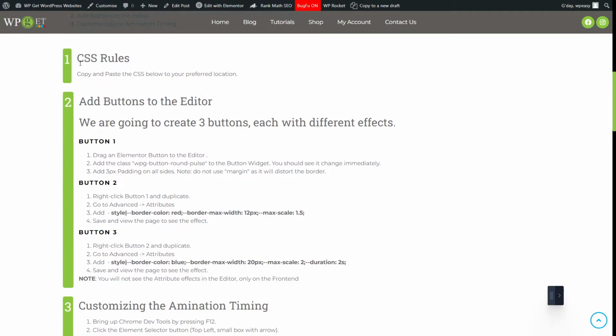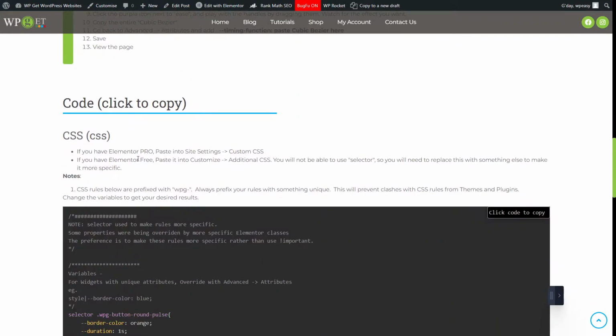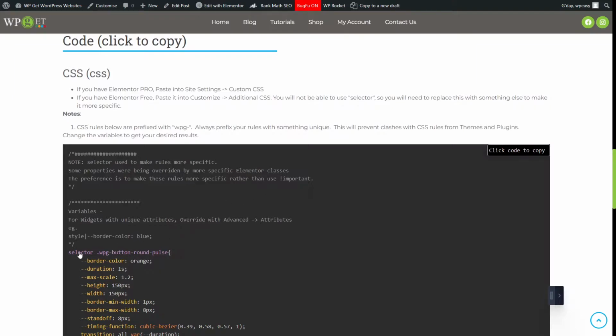So the CSS rules, as it says here, we've got to copy and paste the CSS below to your preferred location. Now, that will depend on whether you have Elementor Pro or not. If you have Pro, simple, just follow these steps. If you have free, this particular set of rules uses the selector keyword, which does not work with free. You'll need to replace that with your own unique class name if you're going to paste that into the Customizer for WordPress. Absolutely encourage you to get Elementor Pro. Not only does it give you the selector in your CSS, it gives you so much more features that I can't do without the Pro version, quite frankly.